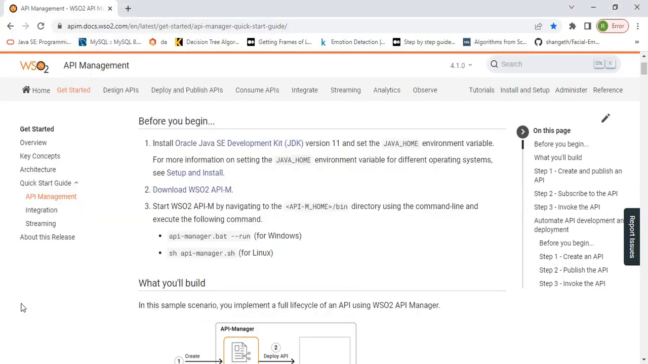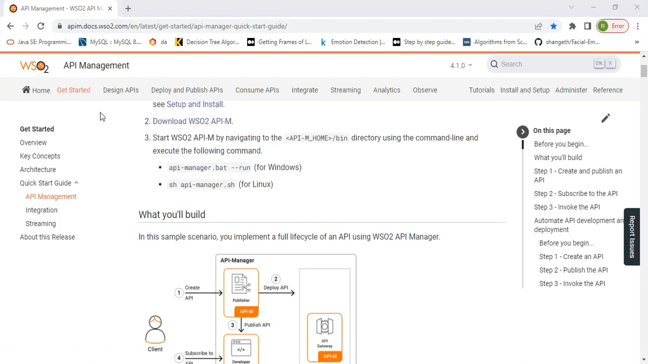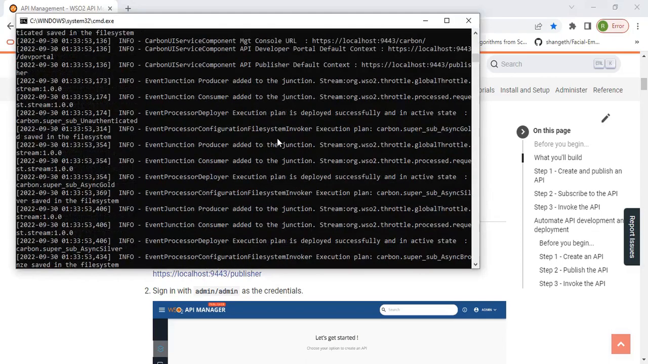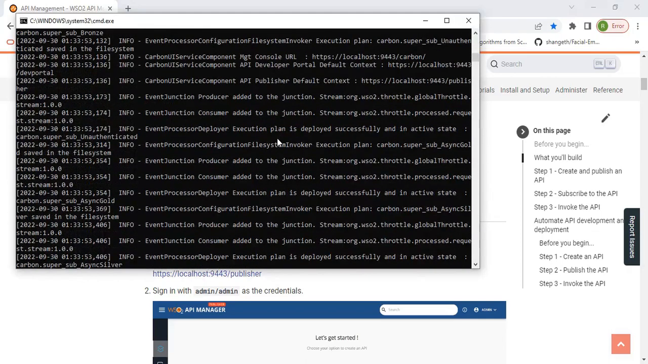So if you are a Windows user, you have to give this particular command. And if you are a Linux or Mac user, you have to give this apimanager.sh command to get started with WSO2 API Manager. Once you enter the command, you will see number of logs appearing in your terminal.